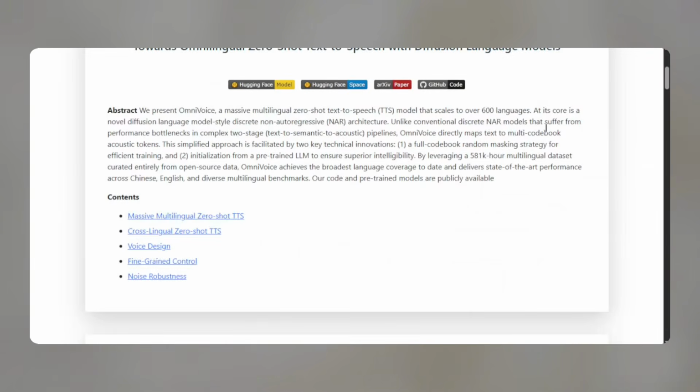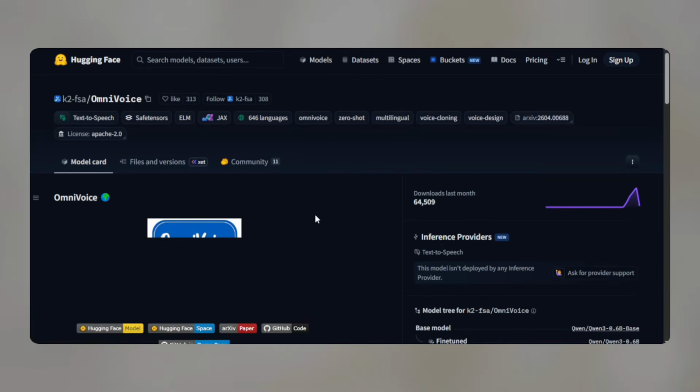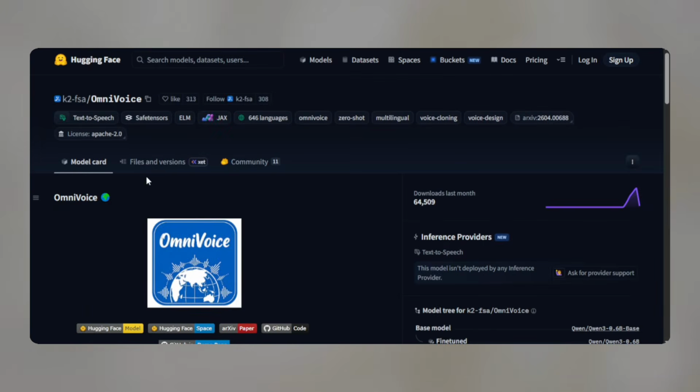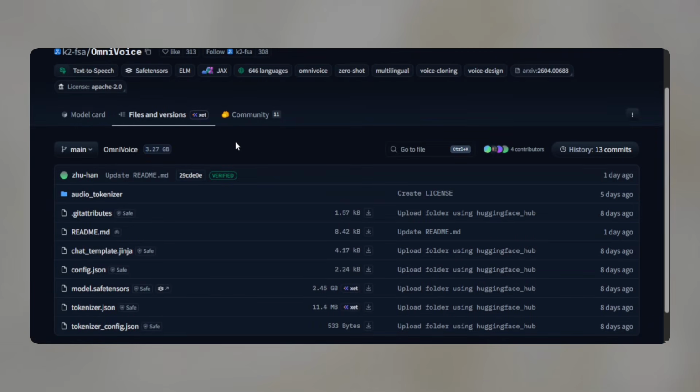And the whole thing is only about 3 gigabytes, which is tiny. Instructions for running it locally are on GitHub. Definitely worth trying if voice work is part of what you do.